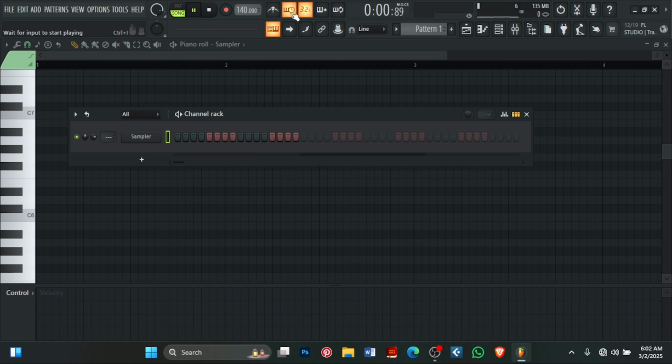And this is wait to start playing. Wait for input to start playing. Sorry, let me pause that again. When you click this and you are recording something, you just click on the first input on your mouse or on your MIDI input, and then it will start playing whatever is in your DAW. So it will just be waiting for the first input from your MIDI controller.